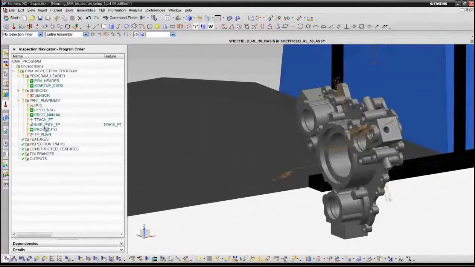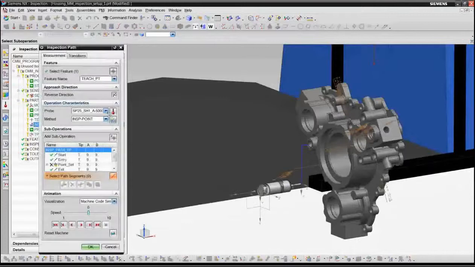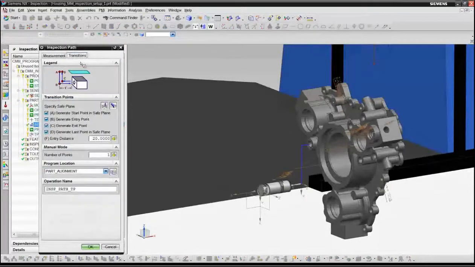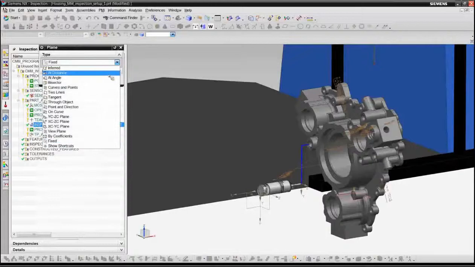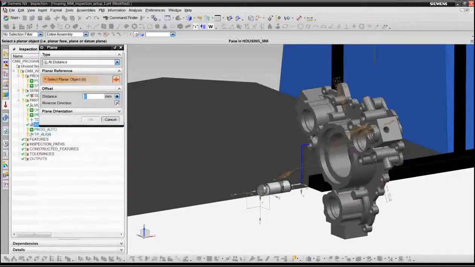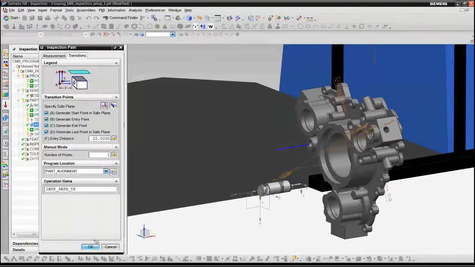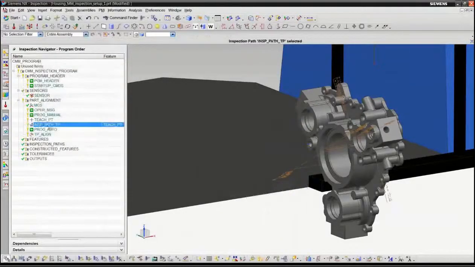Now for the next step, we're just going to define the safe plane that we're going to use to inspect the part. The safe plane is a location where the probe will move without running into the part. So we'll use the safe plane dialog here, and in this case we're going to define the safe plane about 50 millimeters to the left of the part. Use the plane dialog here. So we've now defined the safe plane.